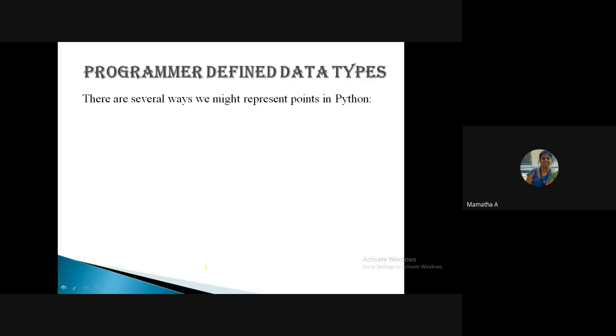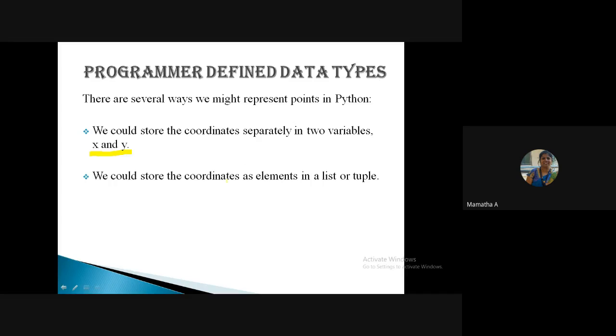Okay, using two variables to hold x and y. Not necessarily int. It can be even float. Points can even be float, not necessarily int. I make two variables, depending upon your convenience, whether it is int or float, whatever it is. So x comma y, I store it there. The second way of doing is to store the coordinates as elements in a list or a tuple. I cannot use a dictionary or a set here, so I can use a list or a tuple. For example, I will write ls is equal to x comma y, like this. So this ls is my point. That's the second way of doing it.